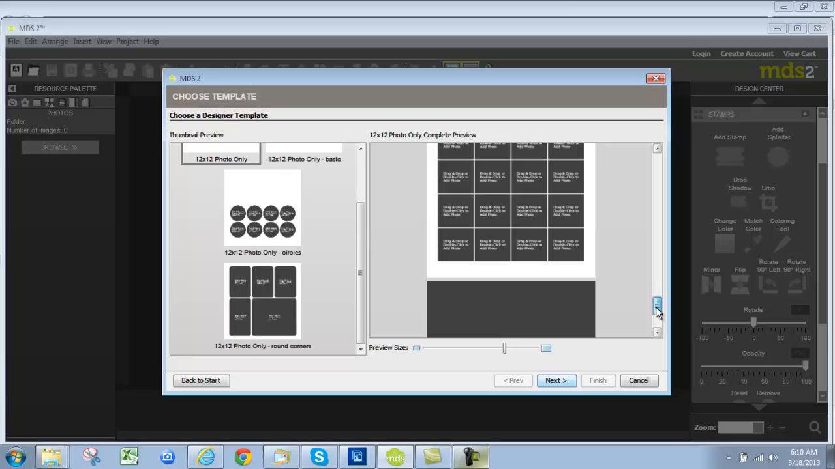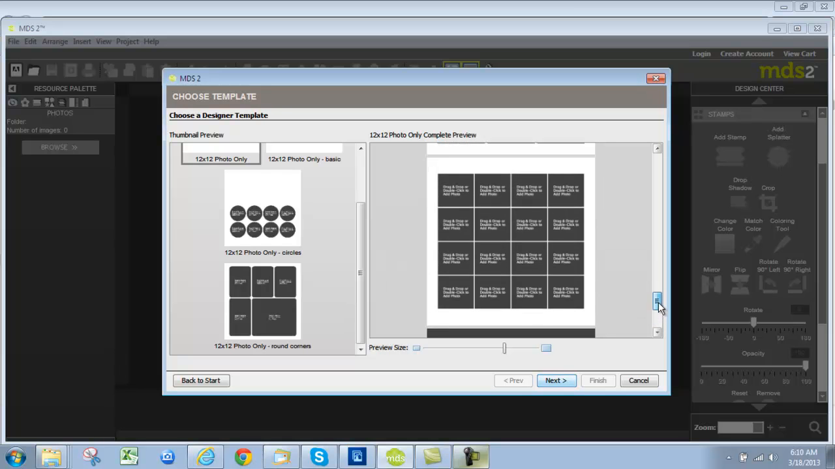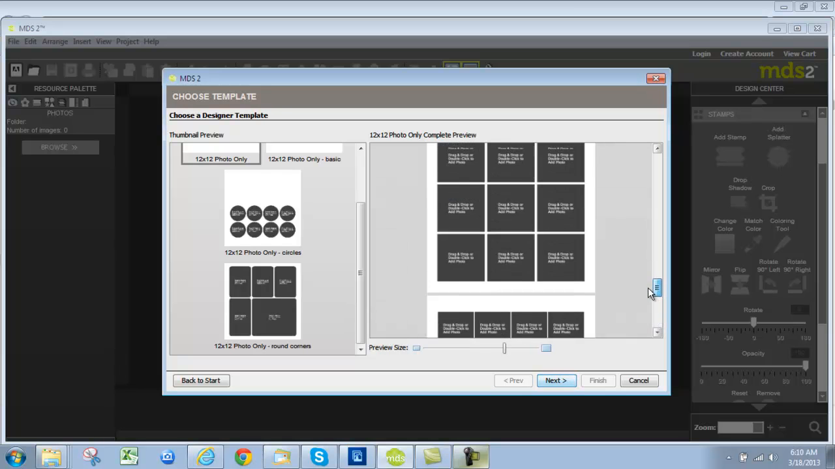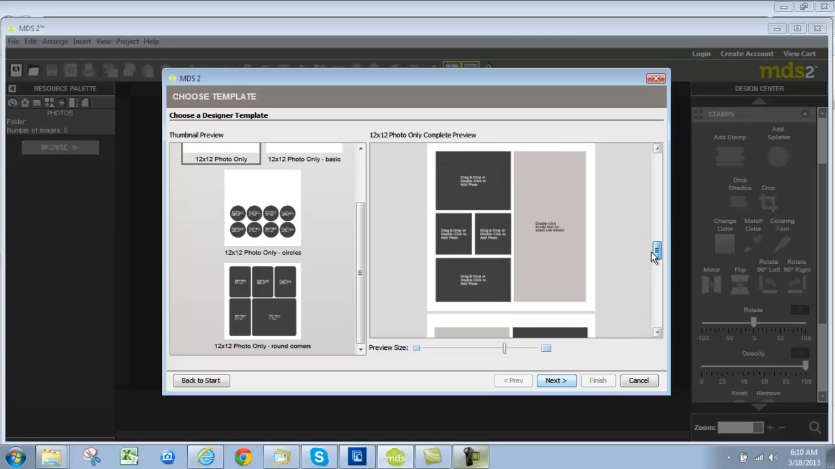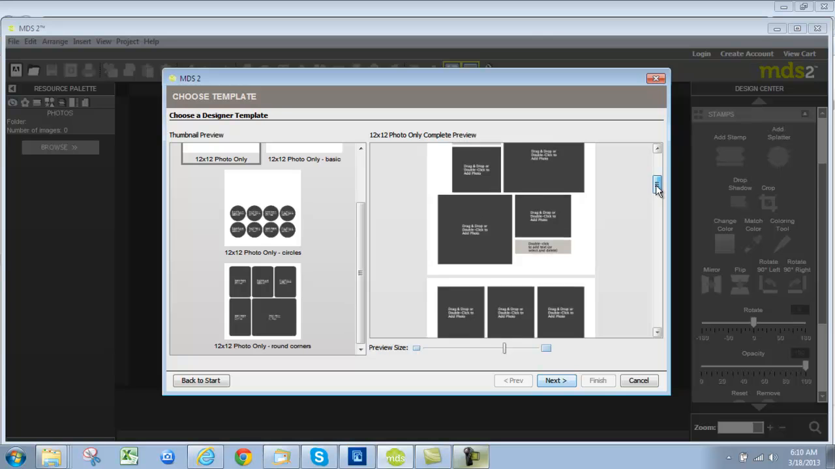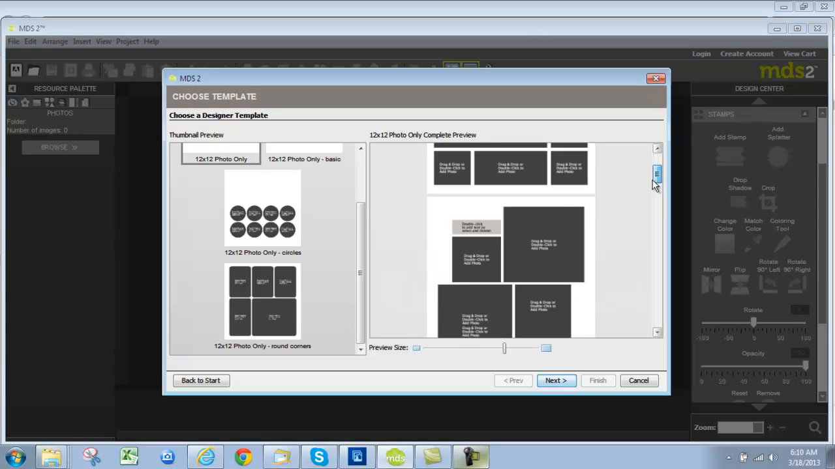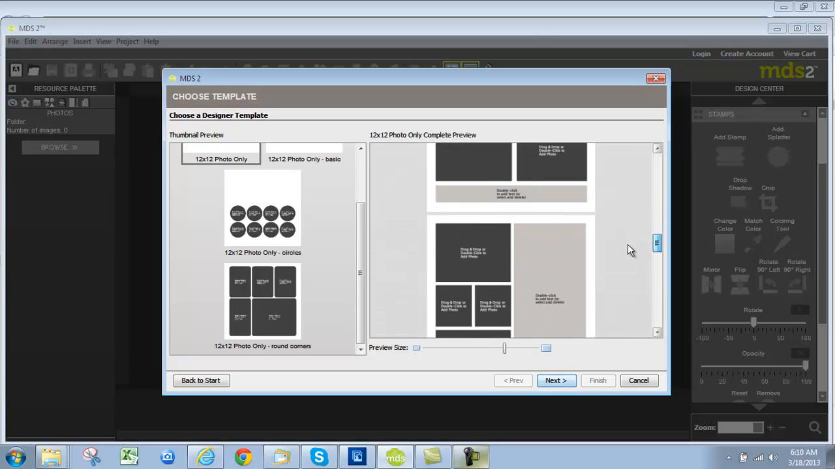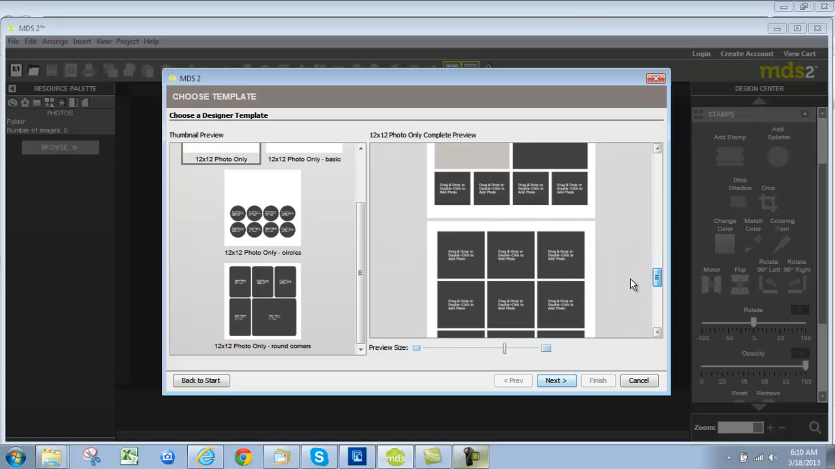For some reason, it's not scrolling down on the left. This is the complete preview. So I just kind of went through all of them until I saw one that appealed to me, with the idea that I knew that I wanted to do a whole bunch of different little pages. So you just go down there until you find the one that you want.